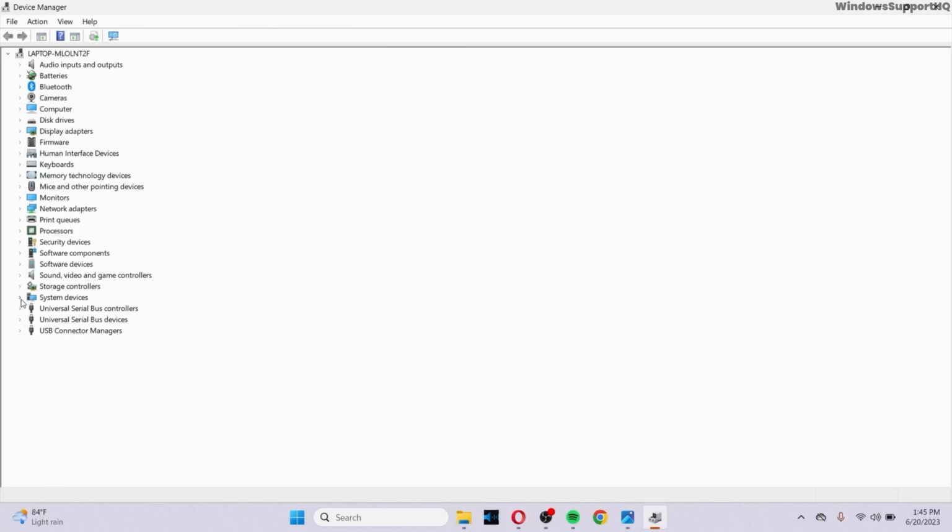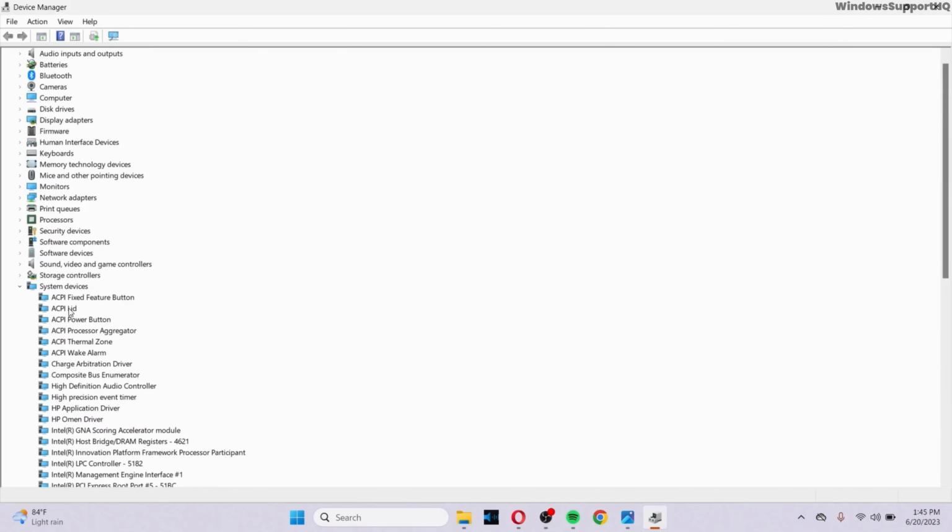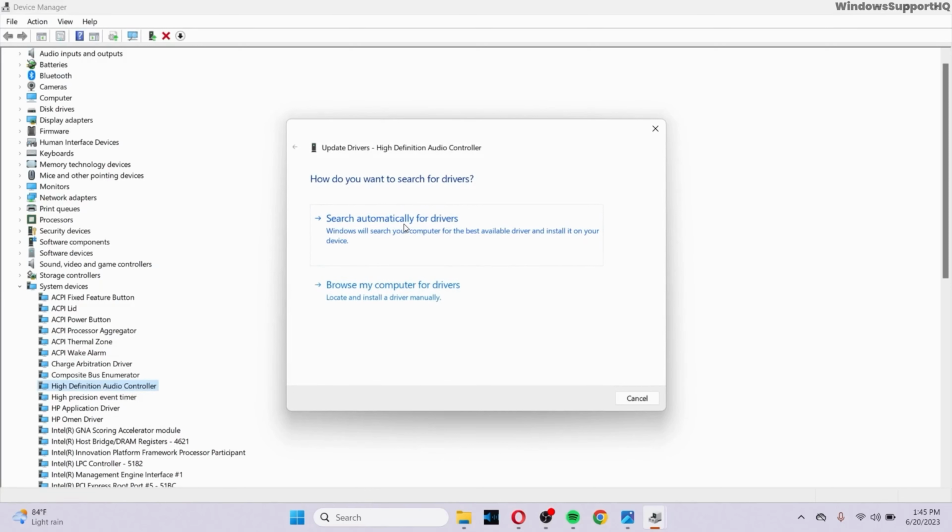So first of all, let's go to our System Devices. Now after you open up System Devices, then you should see something called High Definition Audio Controller, right? Right click on it and make sure you click on Update Driver. After you do that, click on Search Automatically for Drivers.